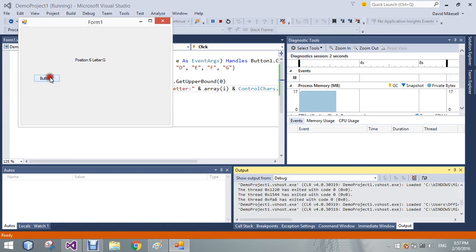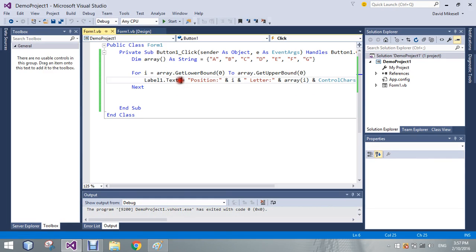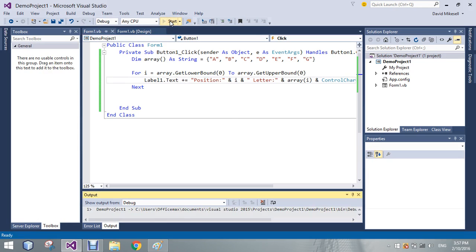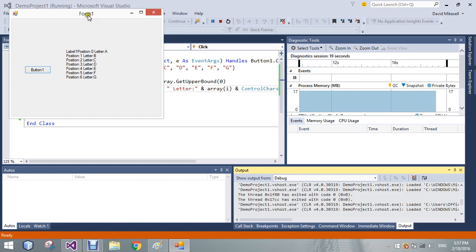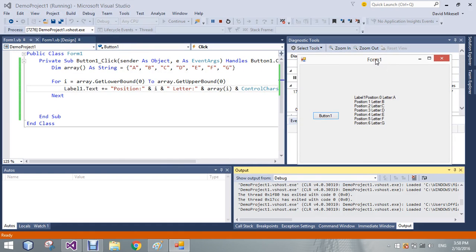And when I click this button, it only did the last one. So what do we need to add? We need to add a plus sign here, so that it continues to add on to that label. And we try it again, and ta-da! Position 0 A, 1 B, 2 C, all the way down the line. Pretty nifty trick that takes a little bit of the math thinking out of it, and also helps us guarantee that our code is going to work the best it possibly can.